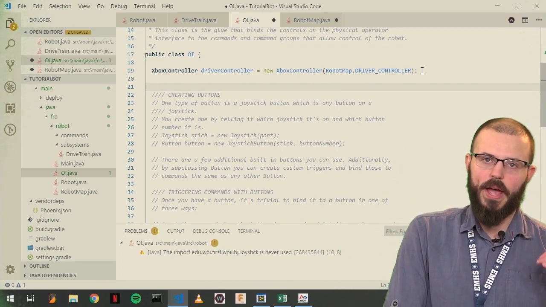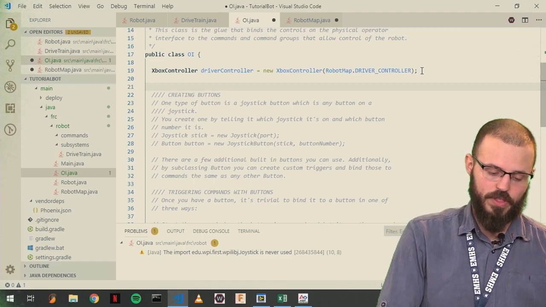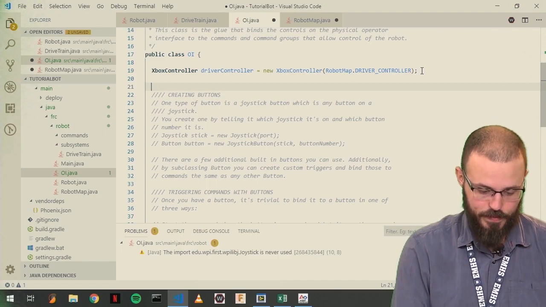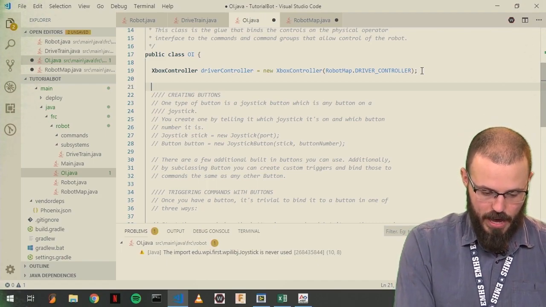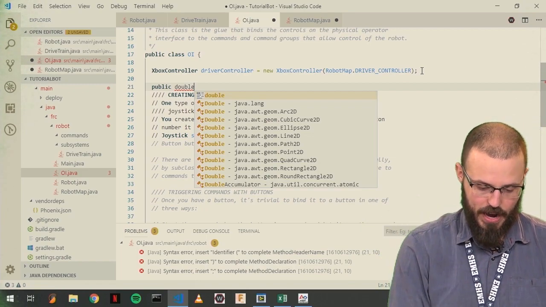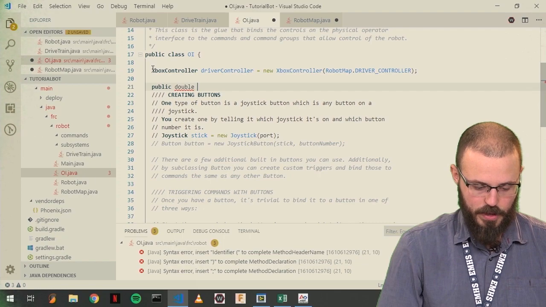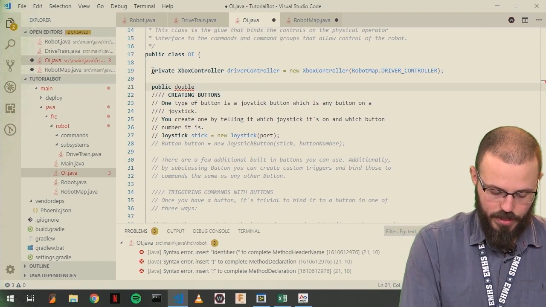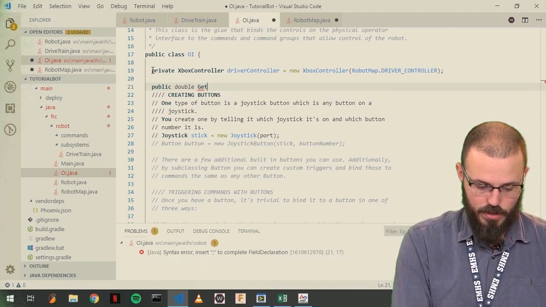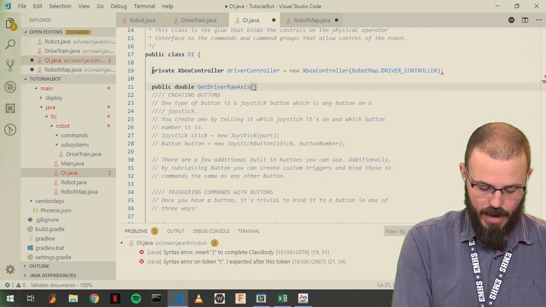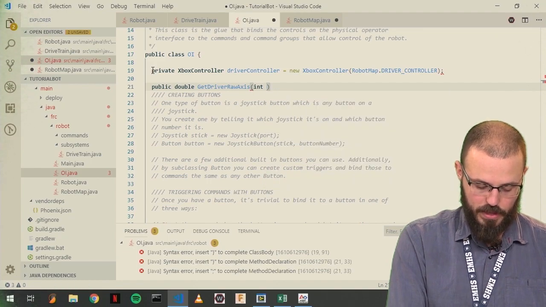Now we need to make ways of accessing the values of that controller, the axes of the different sticks and the triggers. So we are going to make a method that is going to be public. It's going to return a double because we're returning the value of an axis. And we should make this private just to be safe. And we will call this get driver raw axis, and we need to pass in an int, and that will be the axis number.